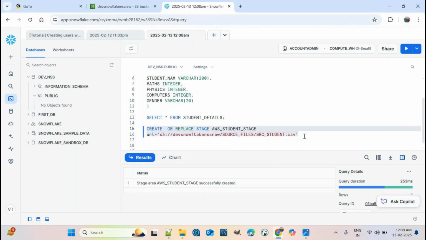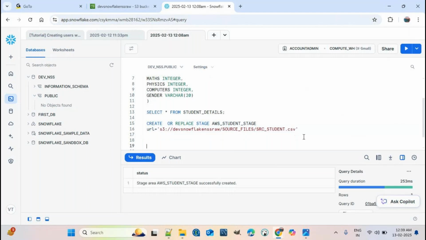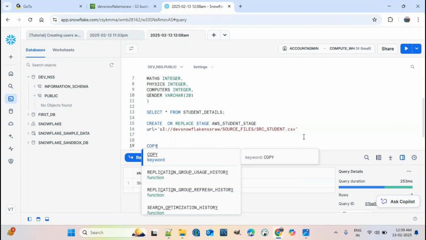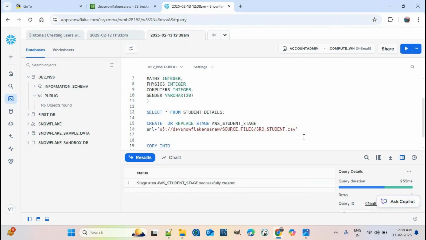Now I want to load the data into my Snowflake table. That means we have to use the copy into command. How to use the copy into command? By using the copy into command we can load into Snowflake tables, guys. So copy into, let me give the database name. What is the database name? Dev underscore Nandini software solutions, dot schema name. What is the schema name? This is the public schema, guys. Under the public schema we're creating, that's why I'm going to give the public schema.